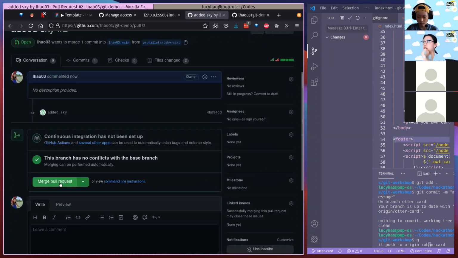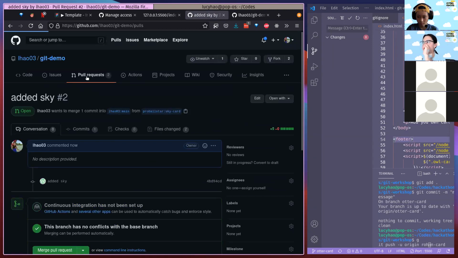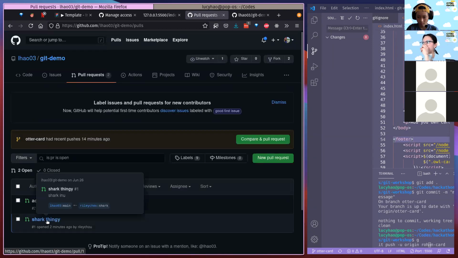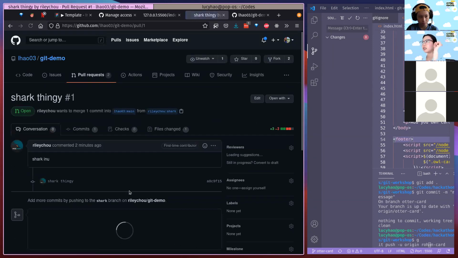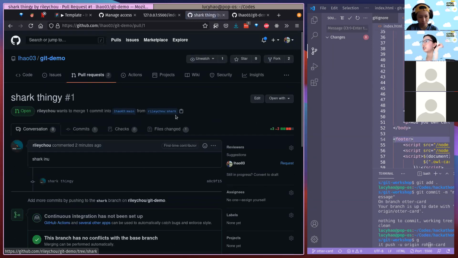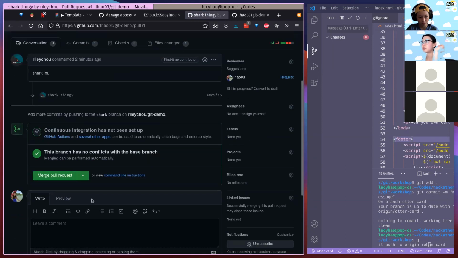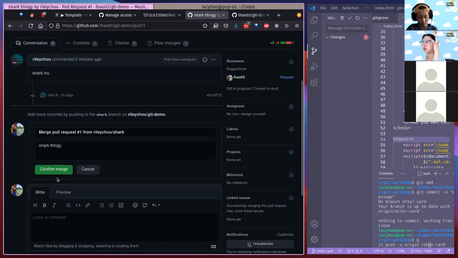And right here, there's no merge conflict. So it's merging Riley Shark into my main, and there's no merge conflict, so we can just merge it.